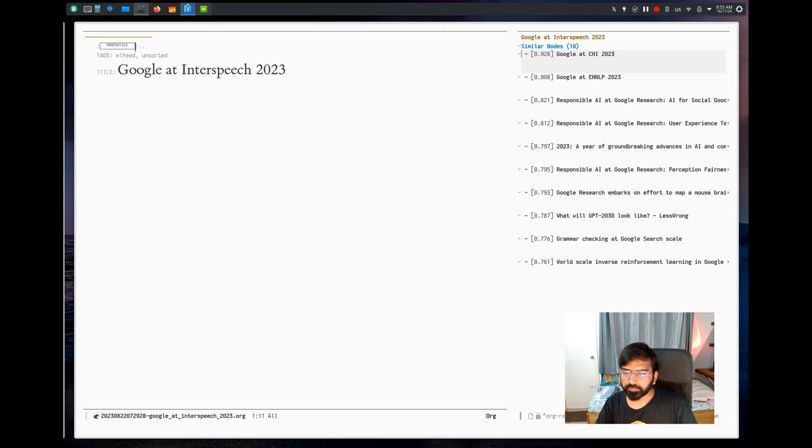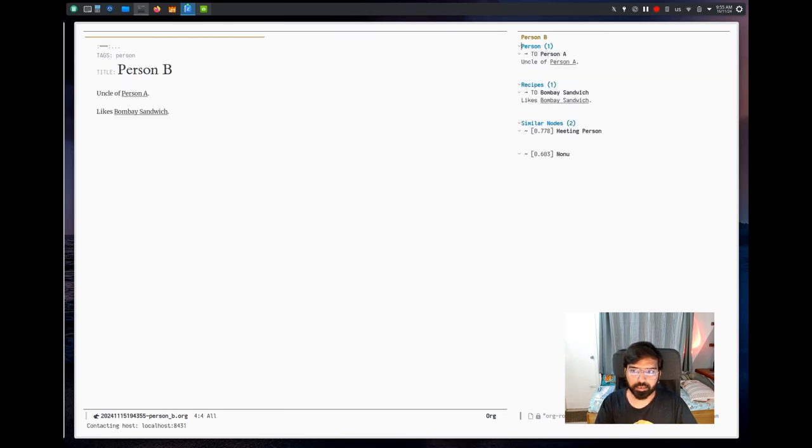One interesting feature I was realizing I should try out is that if I go to this node, which is person B, you can see that while I'm linking this to person A, I also have some context around that. So I've written specifically uncle of person A. Now, if you have a semantic wiki, you will have a typed link, where you don't have a plain link. You also have a type of the link. So in this case, the type of the link could be, hey, it's uncle colon whatever that link is.